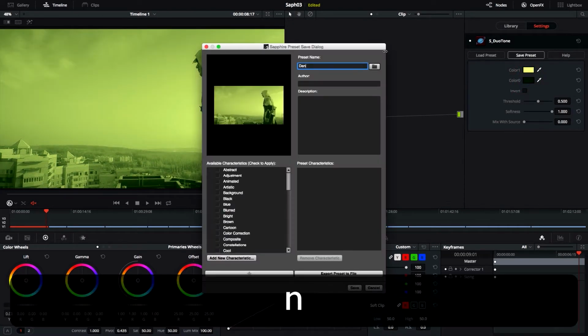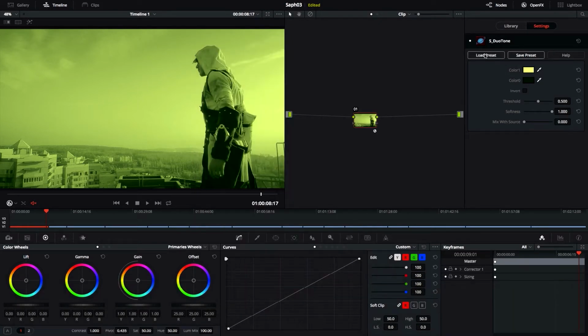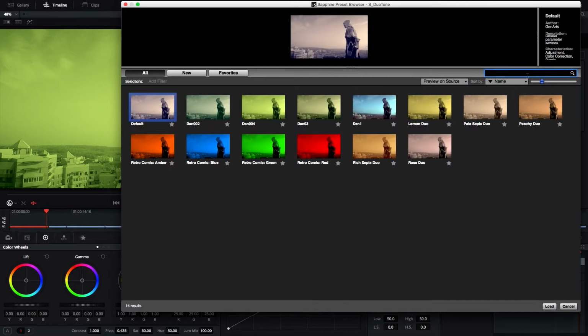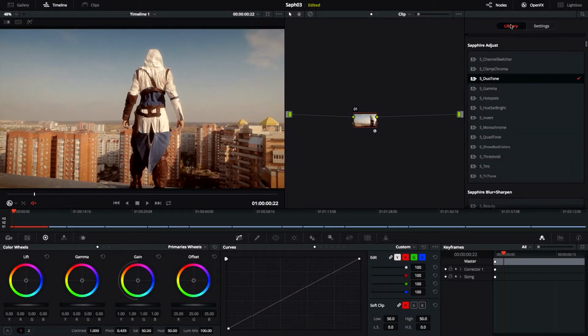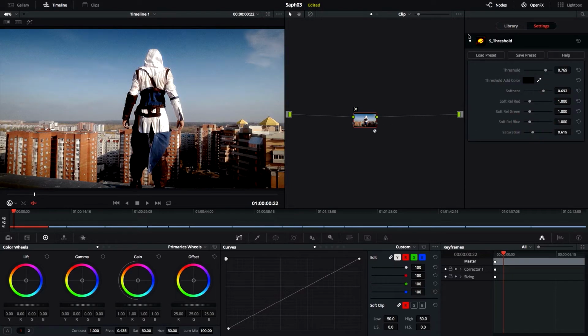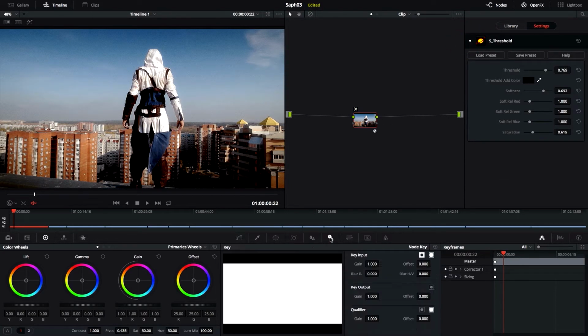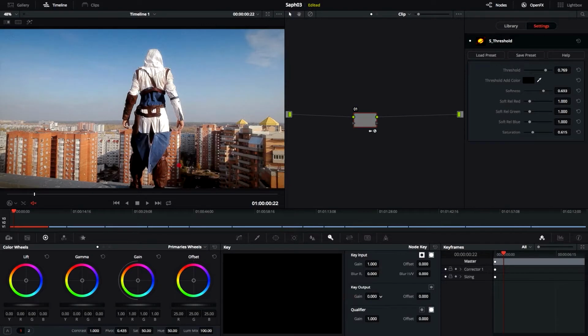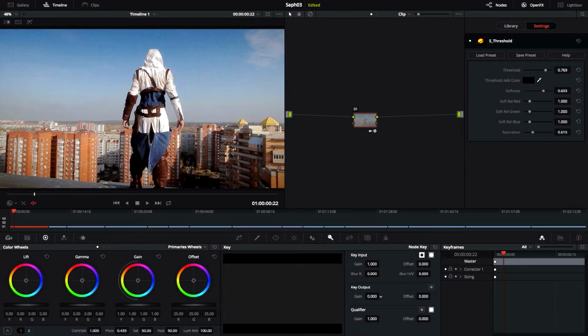As with all Sapphire effects, presets can be stored, categorized and annotated with descriptions. I'll load a preset here and mix it back to use as a subtle tint. I'll use the threshold effect to create a quick bleach bypass look here. There's a mix control included with most Sapphire effects, but when there's not, mix level can be controlled with Resolve's key output control for the current node.